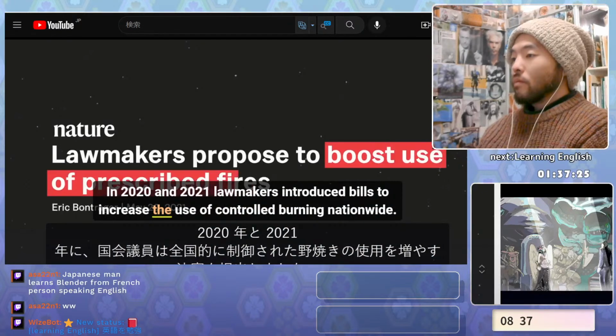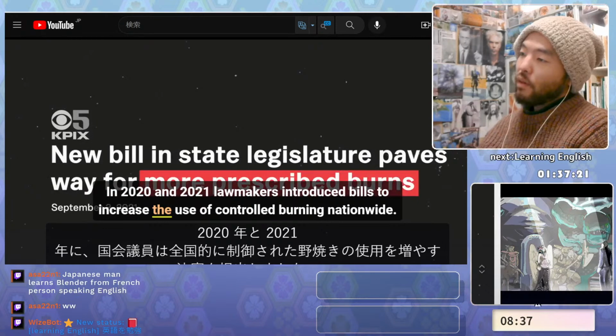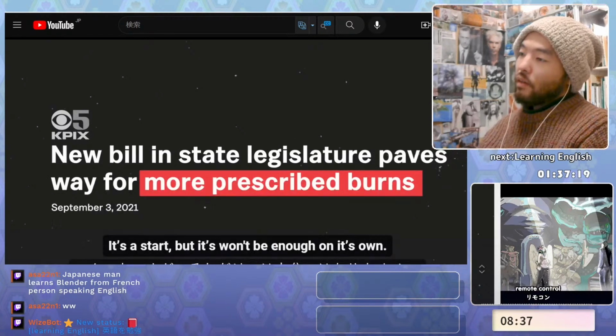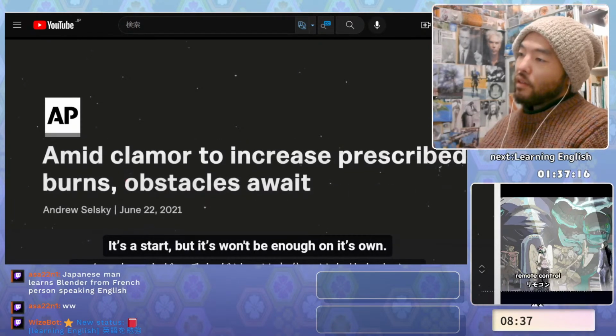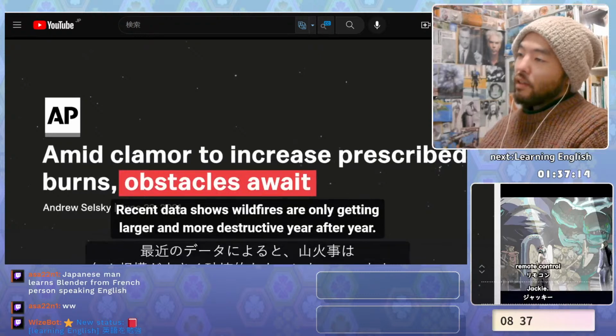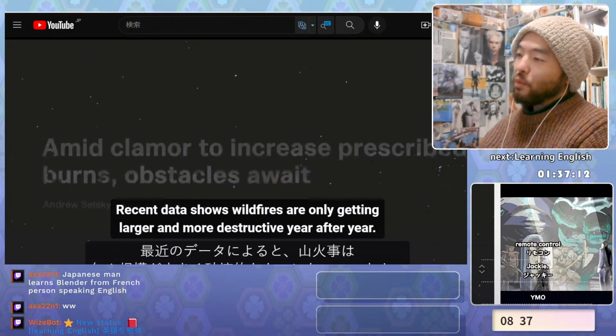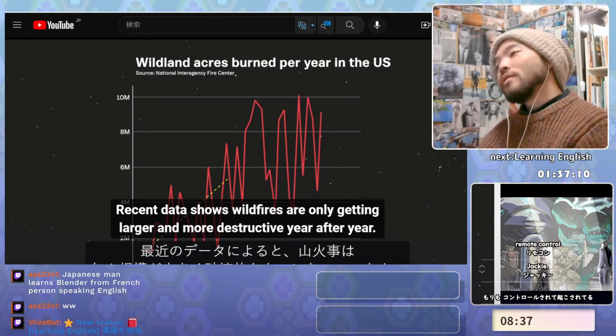In 2020 and 2021, lawmakers introduced bills to increase the use of controlled burning nationwide. It's a start, but it won't be enough on its own. Recent data shows that wildfires are only getting larger and more destructive year after year.